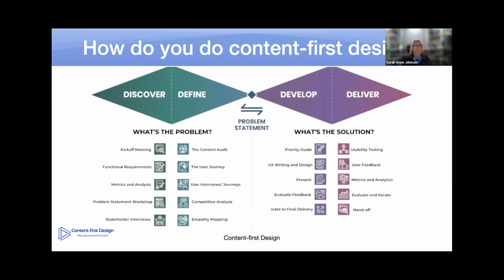And the idea is that you have a discovery phase and a define phase where you identify the problem, and then the develop, which is designing, and deliver phase where you decide what the solution is. So I'm going to talk through a little bit of this, and the slides will be available after the meeting. Paula will let you know about that.